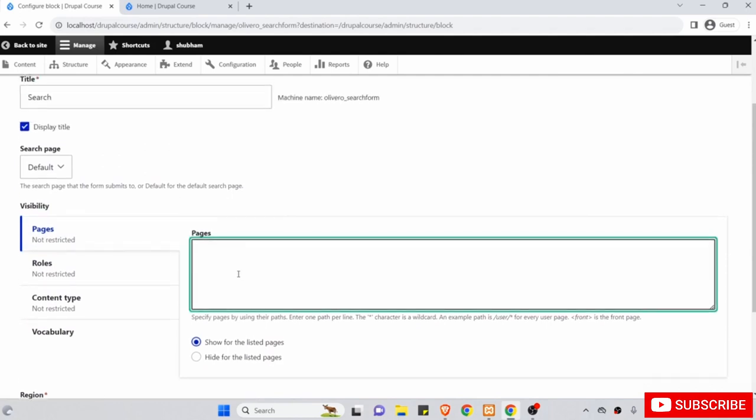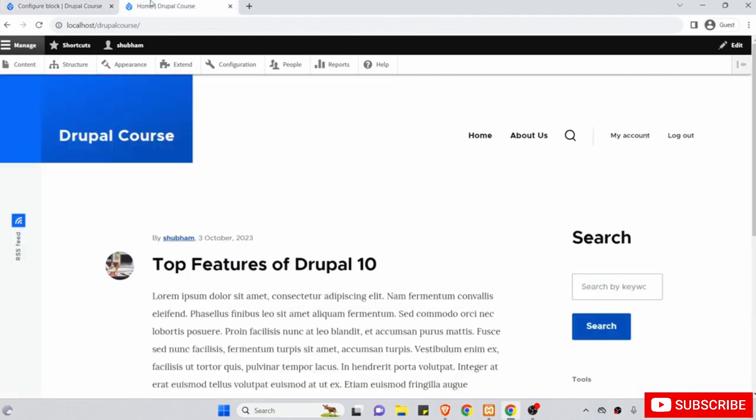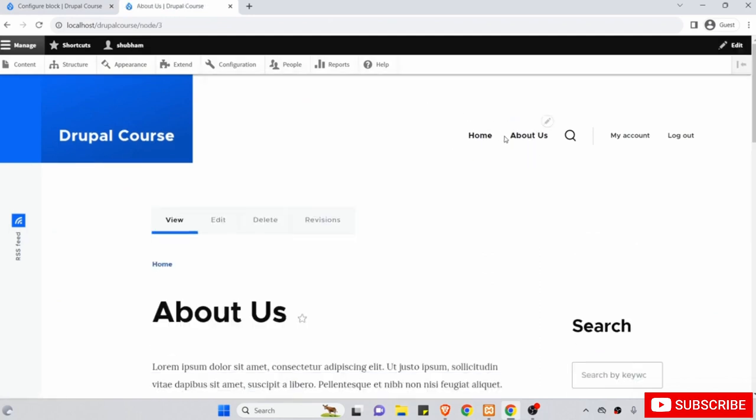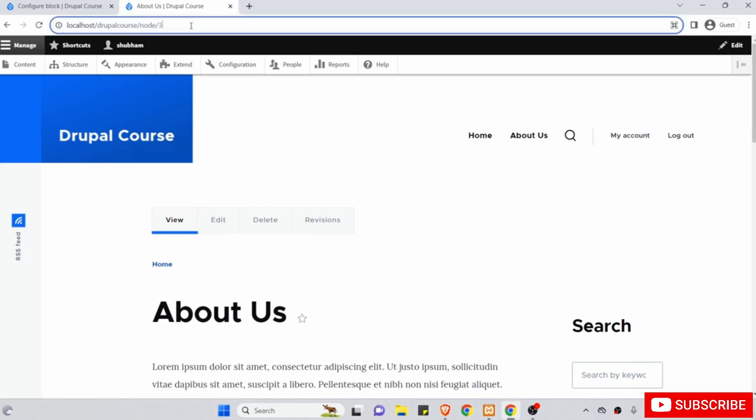If you want to restrict this block to a certain page only, then for that you have to copy the URL of that page. So let me go to the home, and then I will click on this about us page, because I want to restrict that block to the about us page only. I will go there and copy the URL part. So I will copy this slash and then node and then slash and 3.